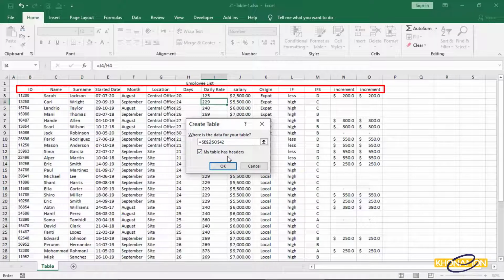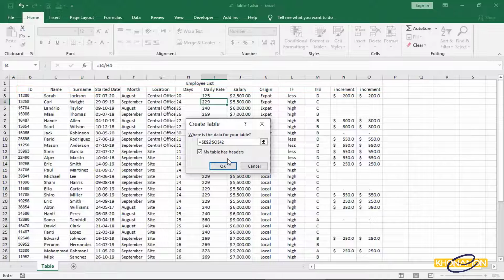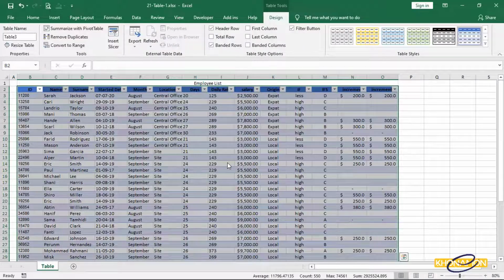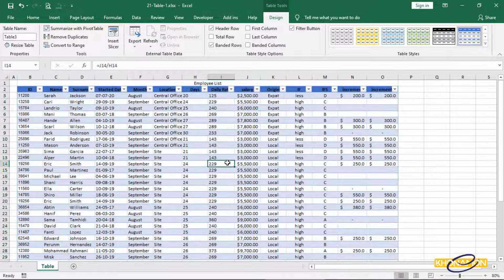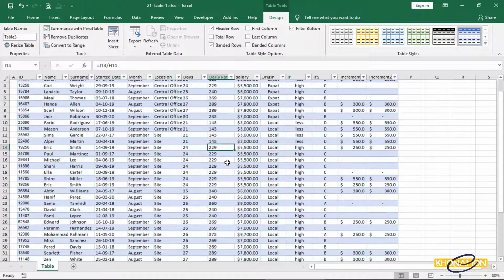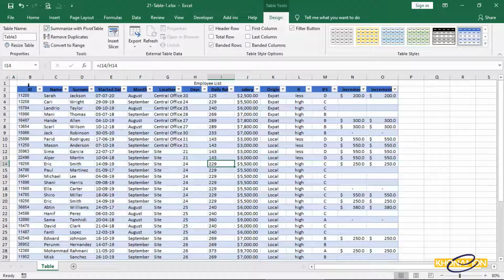And yes, I have table headers. So if your form has headers, keep it checked. If everything is done, press OK. My table with the given data in the Create Table window is created. The range with headers.